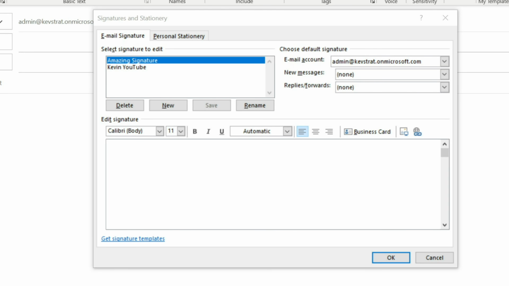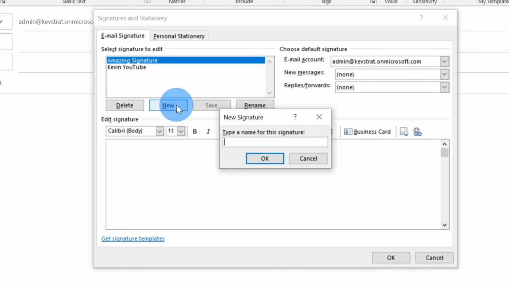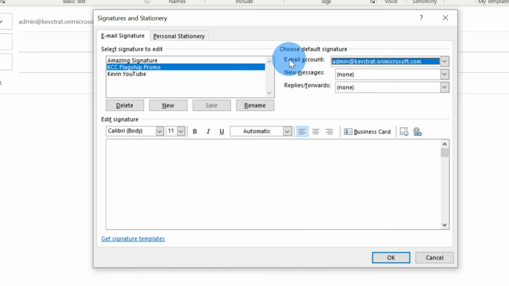This opens up the signatures and stationery dialog, and we can now create a new signature. To create a new signature, click on New and give your new signature a name. I've entered a name, then click on OK. Over on the right-hand side, you can choose what email account this new signature is associated with.